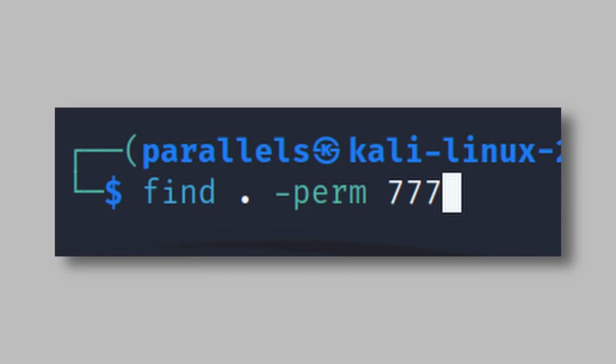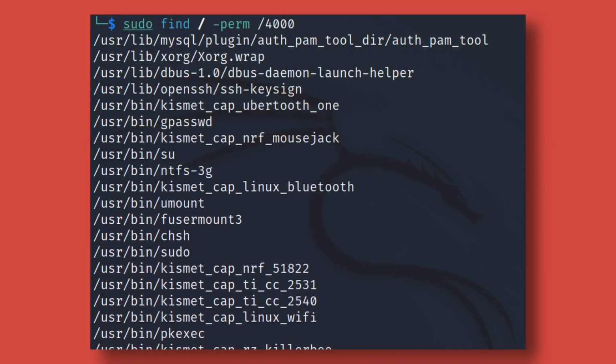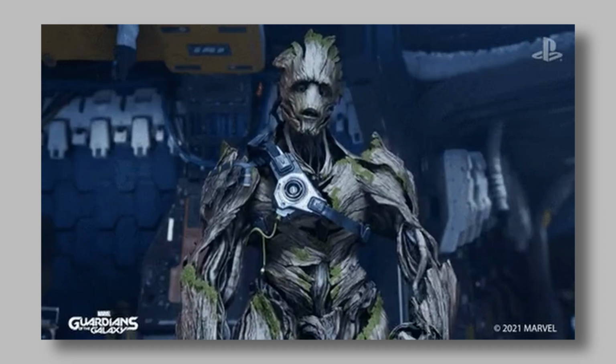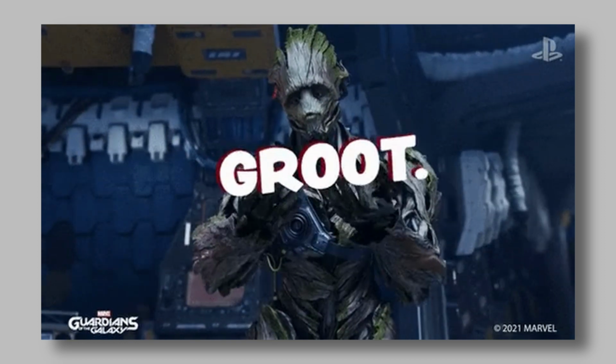For instance, we can use it to find files with specific permissions. This can be particularly useful when trying to locate files with the SUID bit set, which could lead to privilege escalation if misconfigured.